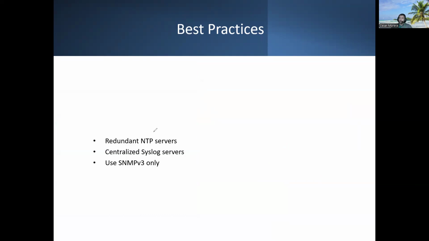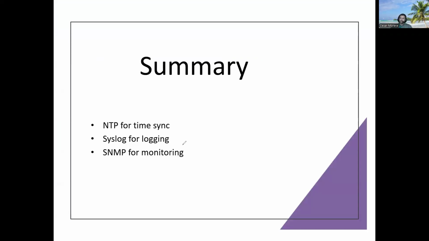Talking about best practices and more recommendations: redundant NTP servers, centralized Syslog servers, and we recommend using only SNMP v3. Okay, that's a little bit of redundancy per se, but we get the idea. In summary, NTP helps us with the synchronization of time, Syslog with the logging messages, and SNMP for monitoring networking devices.